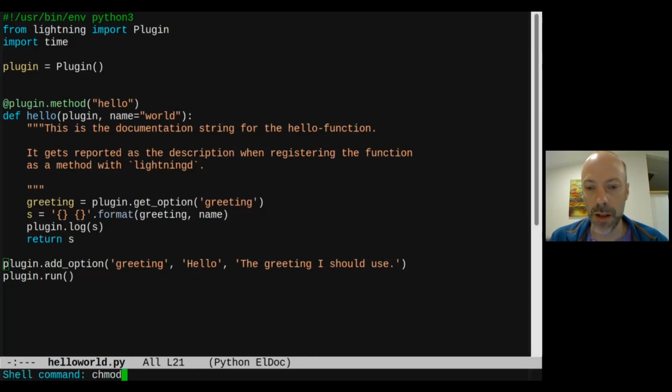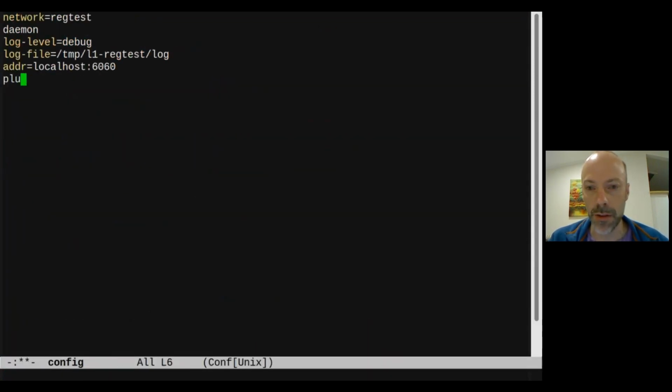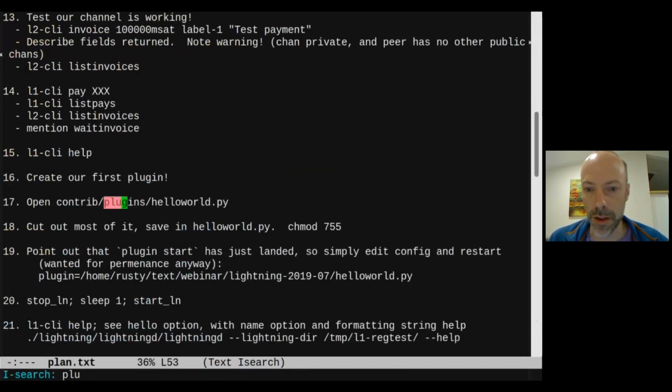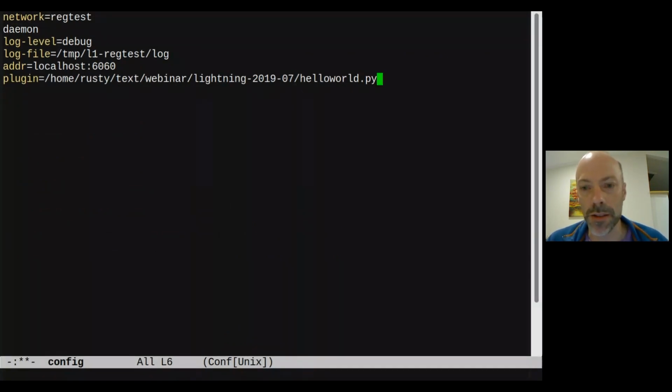Now this is an important step. If we don't make it executable, it will refuse to run. Okay. Now let's go into our L1 config and add it as a plugin. So plugin equals plugin. I've got the line here. Okay. There we go. There's also a plugin dir config option, which basically says scan this directory for things that look like plugins. But you can also just use plugin to specify an exact file.